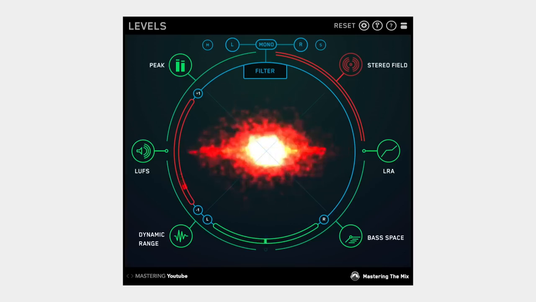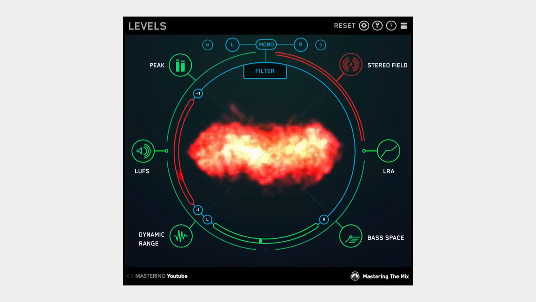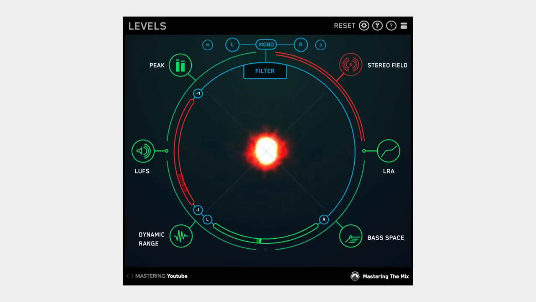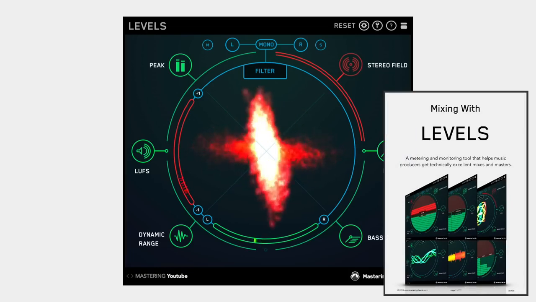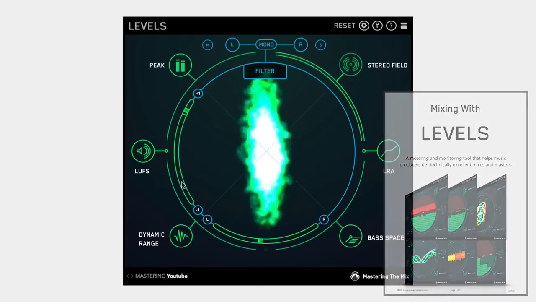If you have issues with the correlation or left-right meter, you'll need to go back a step and fix them in the mix. Refer to the Mixing with Levels ebook for the instructions of how to fix these issues.